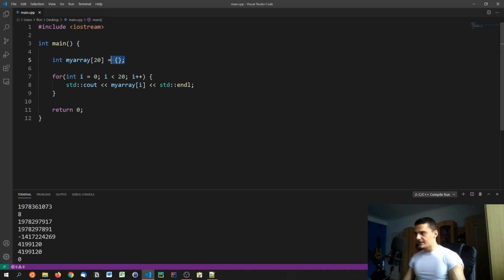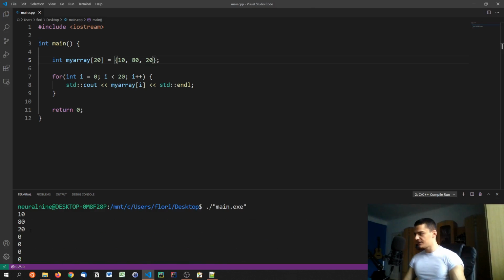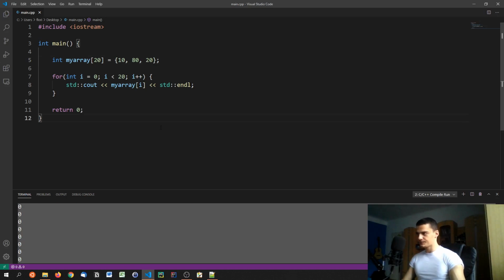We can also go ahead and overwrite the first couple of slots manually. So we can say, for example, I want 10 in there, I want 80 in there, and I want 20 in there, and the rest shall be 0. So we can do it like that. And you will see that the first 3 slots now have these values, and then we have only zeros. So this is how we can create arrays and access the individual fields.